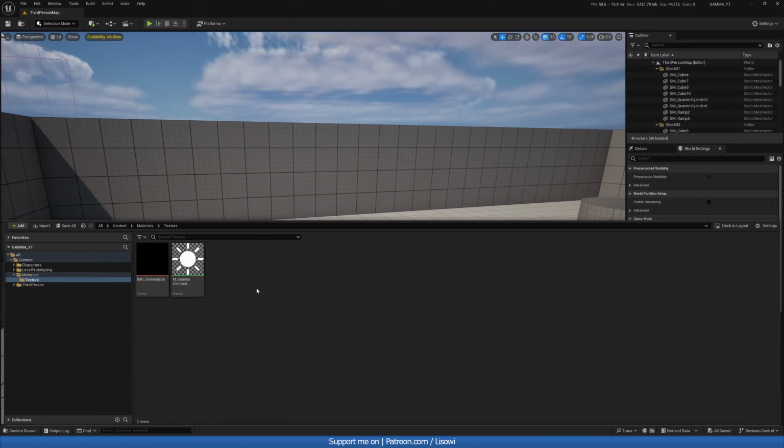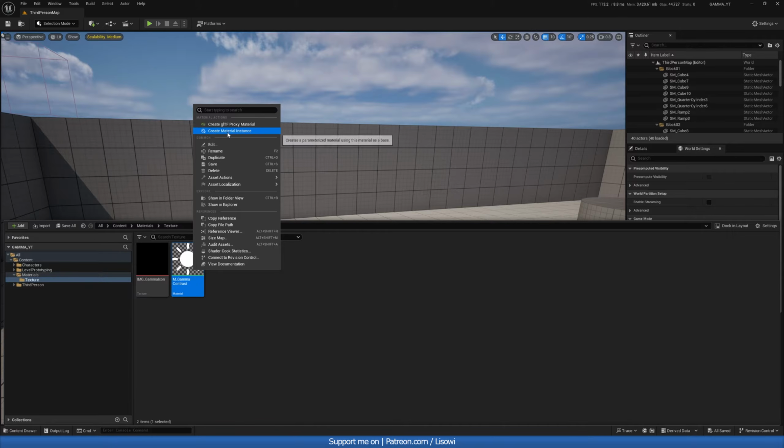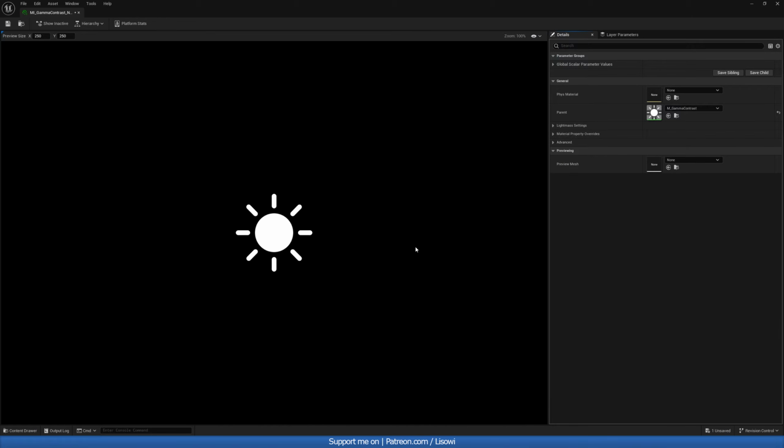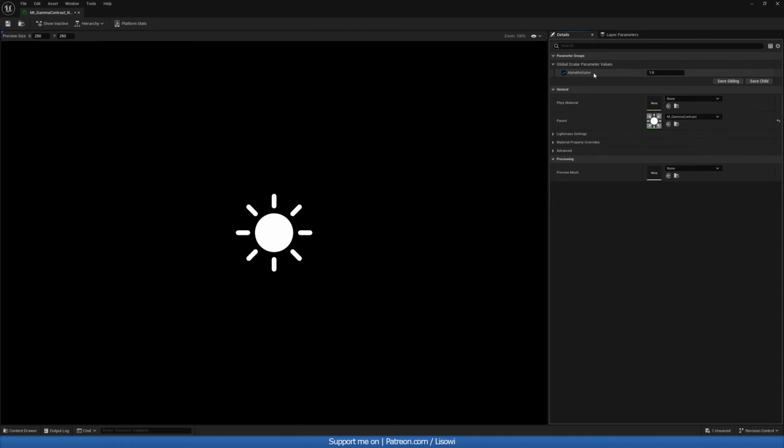Next, we want to go ahead and create 3 material instances for the not visible, barely visible, and clearly visible. With that, let's right click on our material and go to create material instance. Let's call it MI for material instance underscore gamma contrast underscore not visible. And with that, let's open it up. And if we go to the global scalar parameter values, we have our parameter we set up. So with the not visible, I like to set it to 0.08, and it'll look something like this.